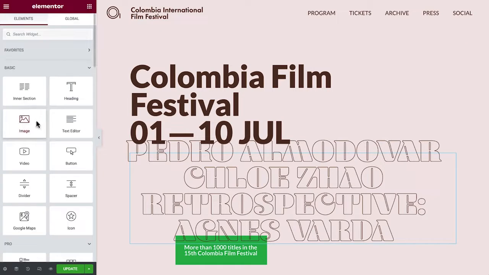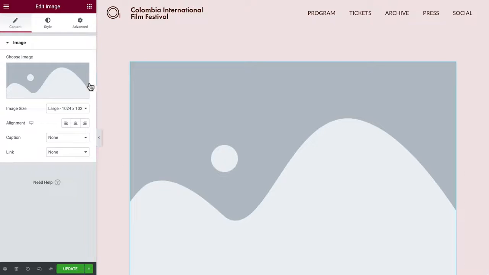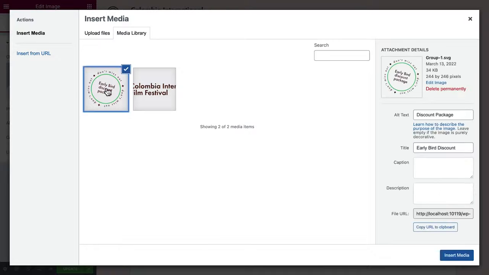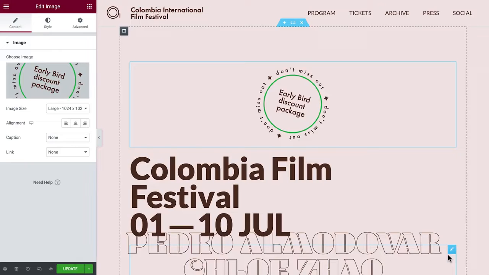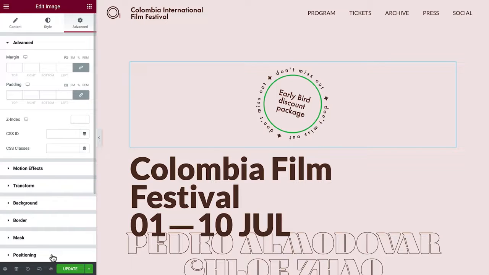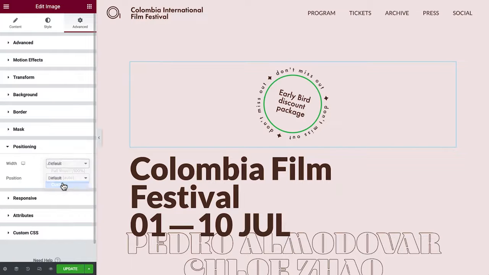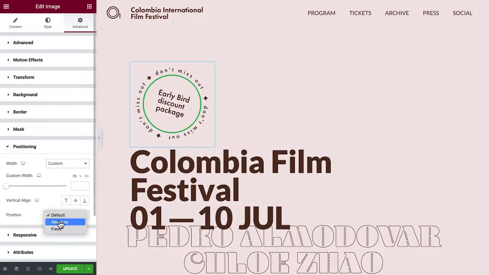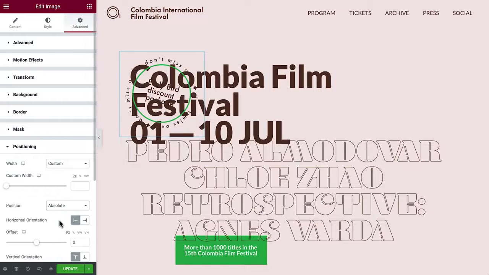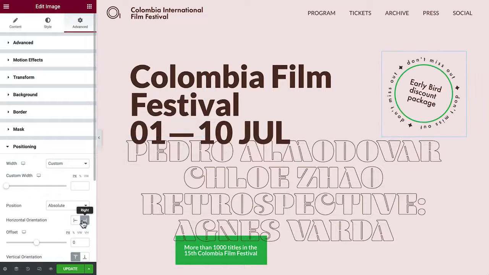Finally, we'll drag in an image widget above our headings and select an image. I'm using an SVG image for best quality and fast loading. Next, we'll position it. Click Advanced, and under Positioning, set the width to Custom and Absolute Position. Align the horizontal orientation to the right.